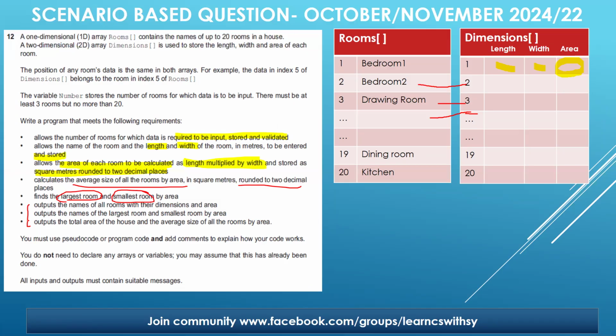Isn't this something that we have been doing quite frequently? Like you can see totaling, average, largest and smallest. The only change, as you can see here, is it is now dealing with arrays. That's all. Isn't it very easy? Yes, it is.